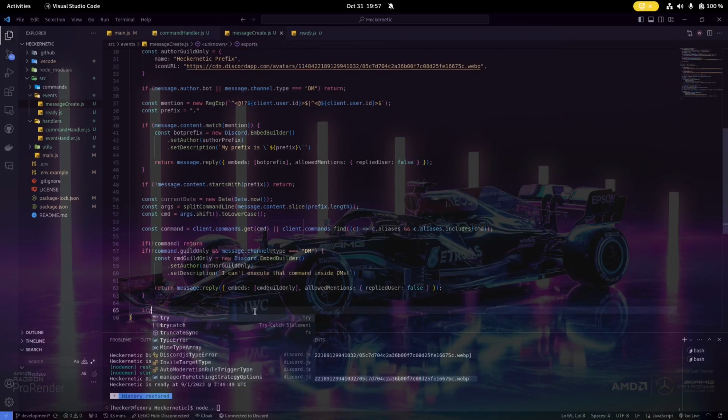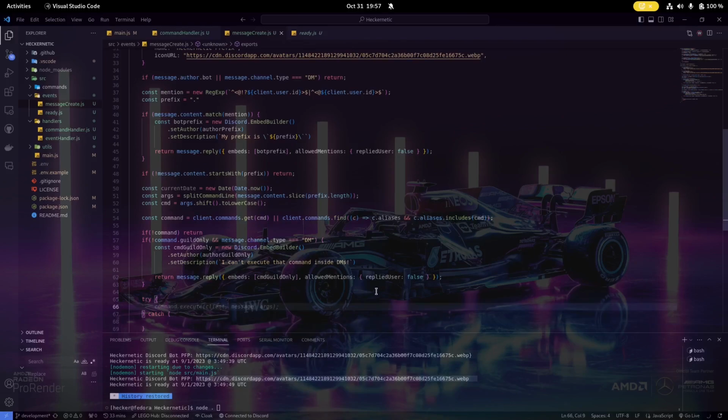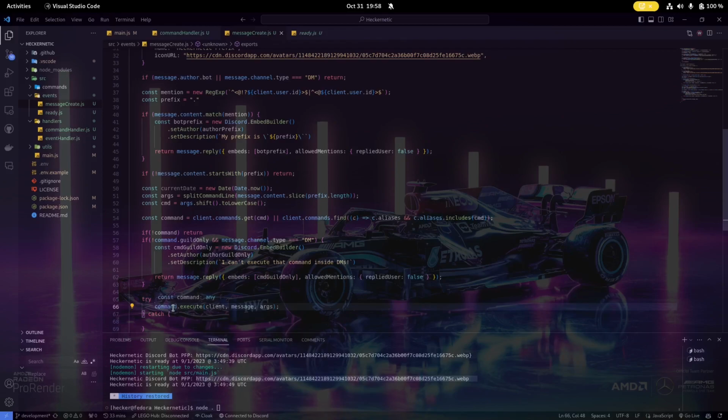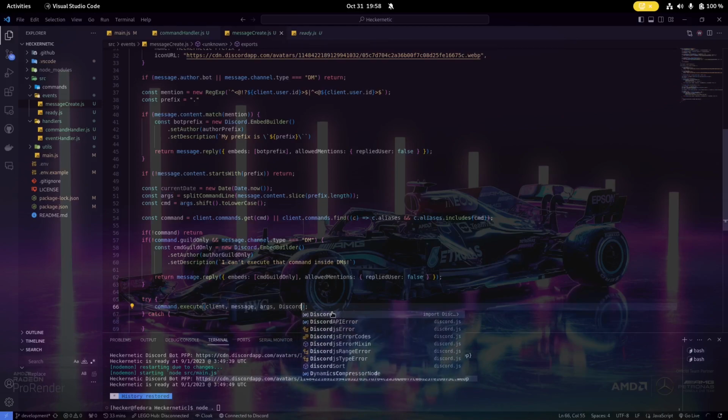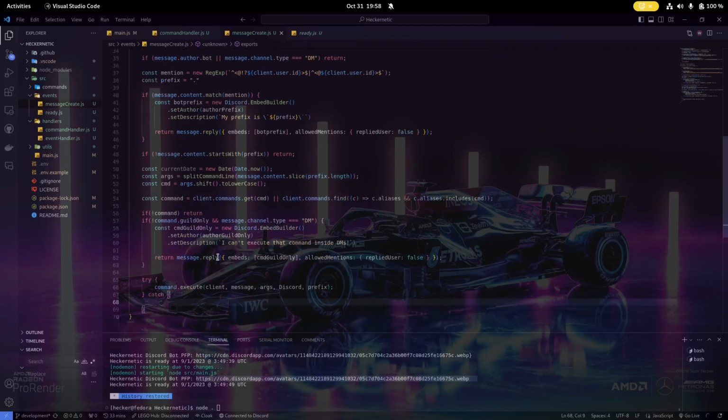Next up, we're going to create a try statement, and then also a catch statement down here. We'll refer to our catch statement later, but it's going to be something simple. We're going to execute the command, and we're going to pass in a bunch of parameters here: client, message, args. We'll also want to pass in Discord, since we don't want to reference it in all our files where we want to create embeds, and we'll want to pass in a prefix just in case we need it, like if you had a help command that listed things. Then we'll catch to say something if something went wrong.